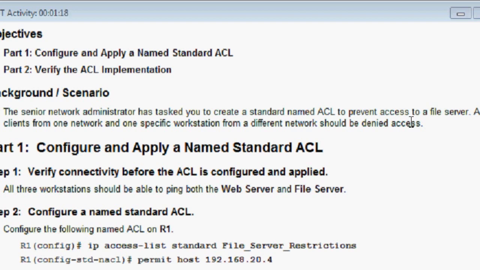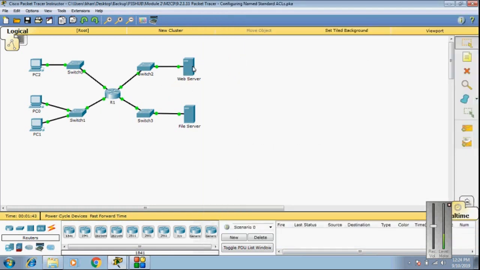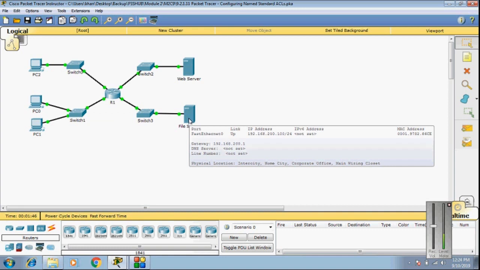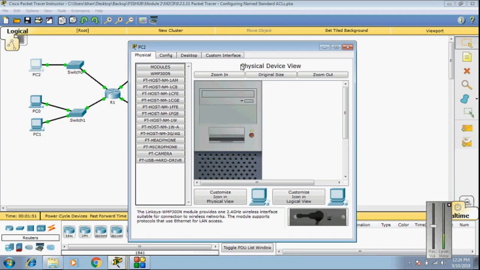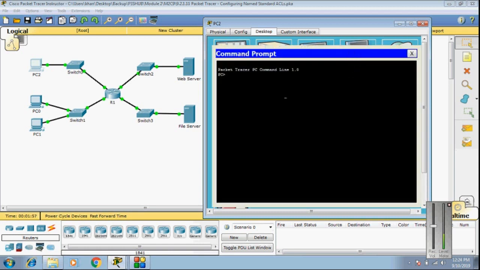So we will go through the steps. In part 1, step 1, verify connectivity before the ACL is configured and applied. So first we will verify the connectivity of the network. The IP address of the web server is 192.168.100.100 and the IP address of the file server is 192.168.200.1. So first we will ping and check the connectivity from the workstations.